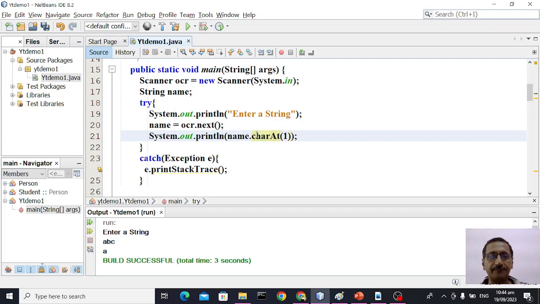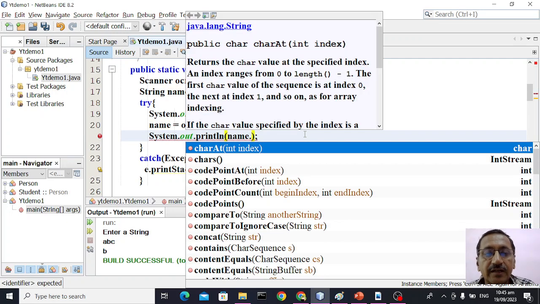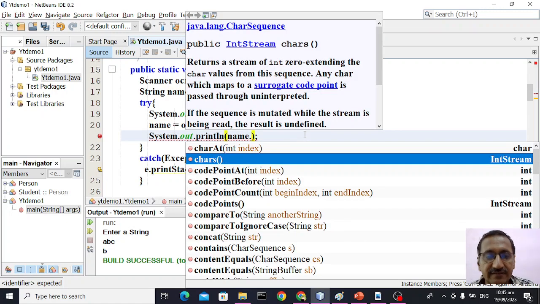Suppose I give 1. Look at this. First position, if I enter ABC, I should get B as the value. Look at this, B as the value. So you just say name dot chars, then you can receive all the characters as an input stream.